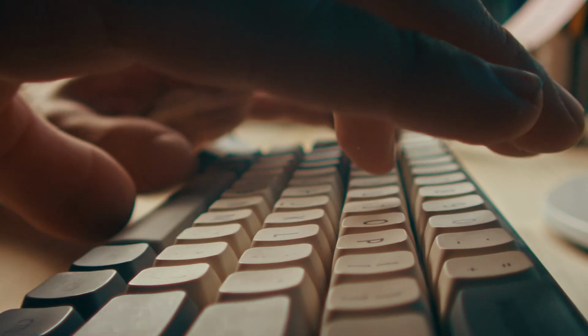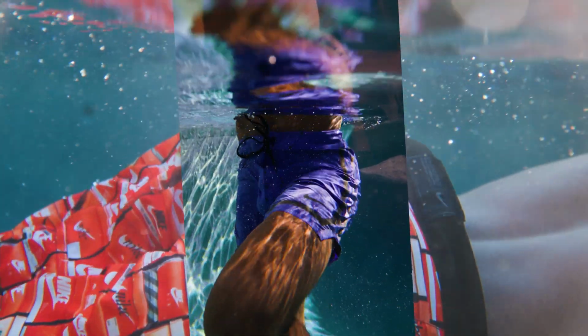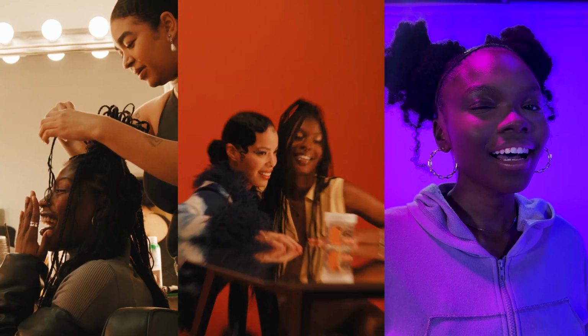The best pro editors edit fast and efficiently, and this leaves them so much more time for creative decisions. But how do they do this? I did this by mastering a few powerful shortcuts that I'm gonna show you today. After years of testing and refining my process, I found a system that changed the way I edit forever.